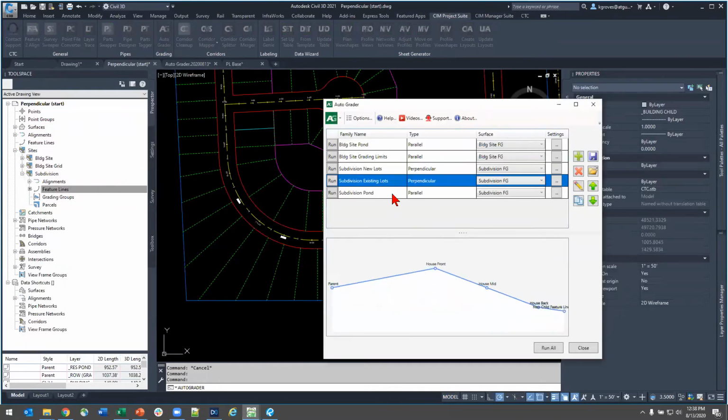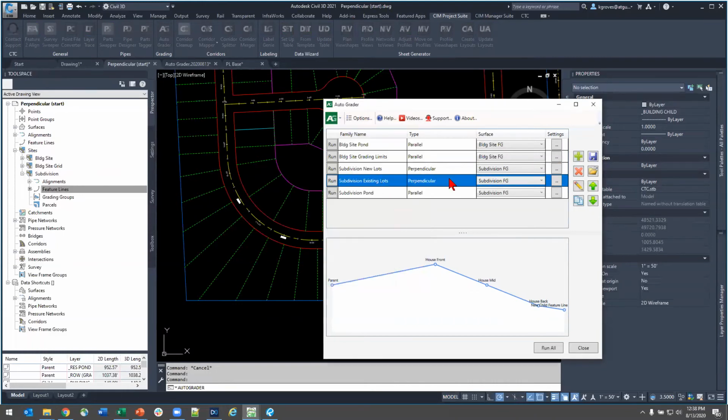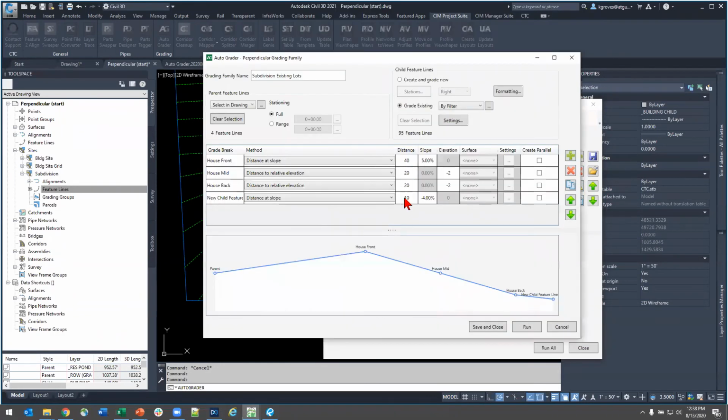Now I'm going to look at my subdivision existing lots. Again, if we're going to create this from scratch, we just need to make sure we press the plus button and choose the perpendicular grading style. I'm just going to edit this one because it's already set up here. And what I have is about 90 feet worth of grading that I'm being prescriptive about. So we're going to go up at 5% for 40 feet. We're going to go down 2 feet over 20. We'll do that twice. And then we'll just have our little walkout grading pad behind the house for 10 feet at -4%.